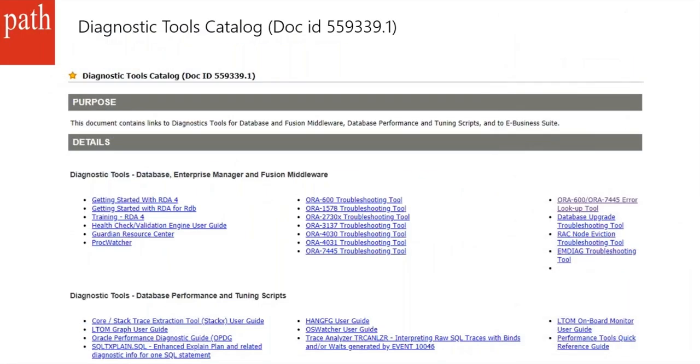Oracle provides a host of diagnostic tools and scripts which can be used to troubleshoot problems in your environment. All these tools can be accessed from the diagnostic tool catalog. To access the diagnostic tool catalog, search for the document ID on MOS. The number is 559339.1. This one page provides links to multiple diagnostic tools for various Oracle products. Some of these diagnostic tools are used by Oracle Support to resolve your issues, and we will discuss one of the tools here.